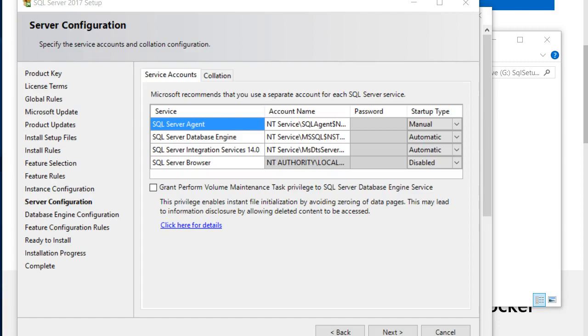Alright, so the next page here is the service account. I need to specify my service account. Every time I do an install, it's going to create these 4 services. Depending on the features you select, there could be more, there could be less. I won't go into details explaining these services, but SQL Server runs on services, and each of them requires a service account. You will need to specify that service account name and the password.